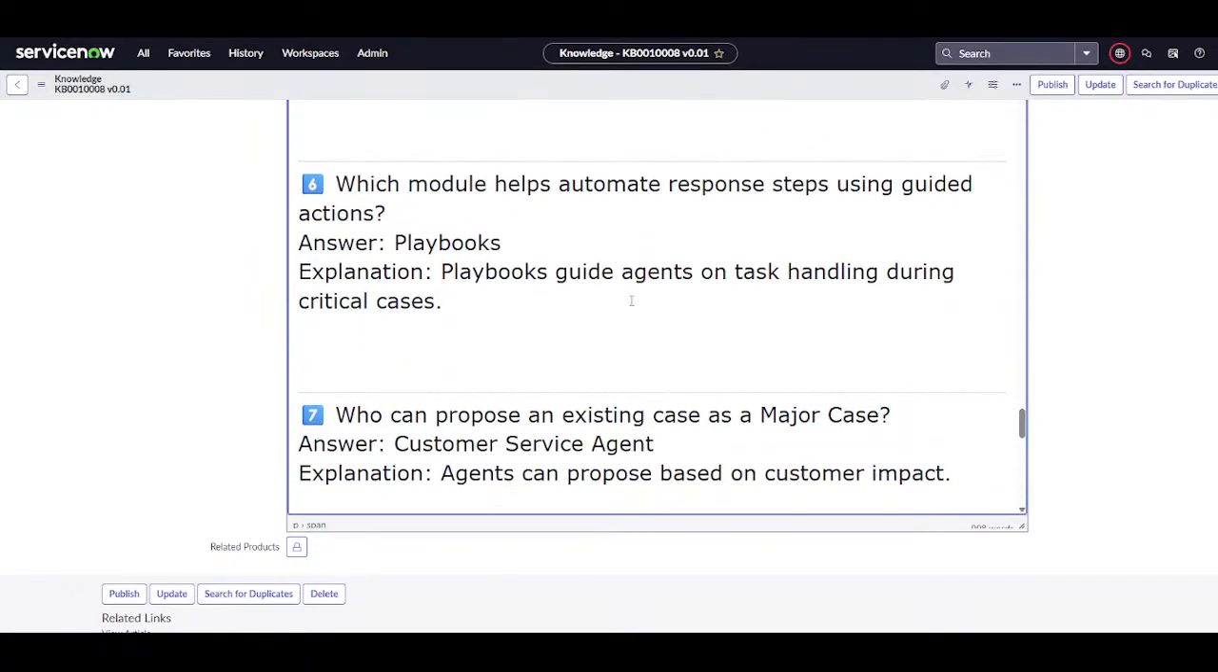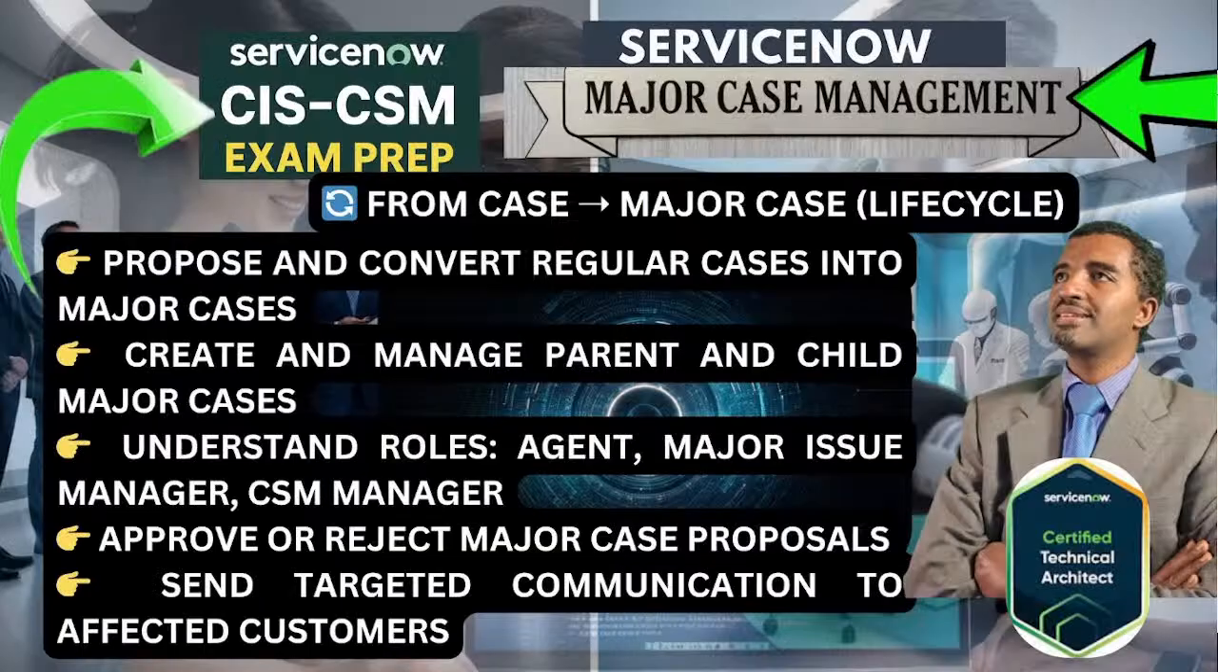All right, question number 6. Which module helps automate response steps using guided answers? The answer is Playbook. Yes, Playbook really helps the agent by guiding them through handling different kinds of work, like critical cases and so on.